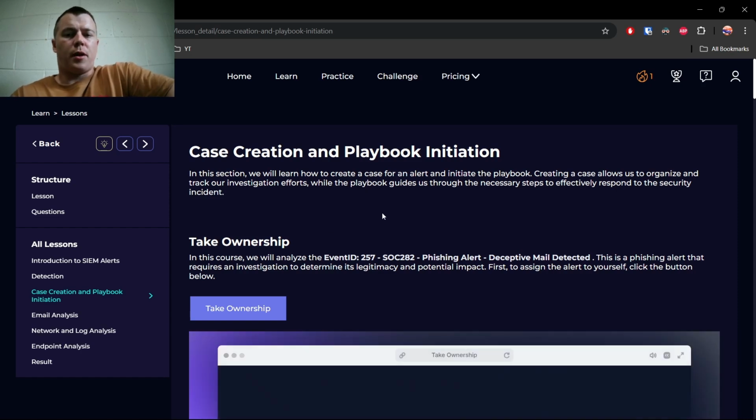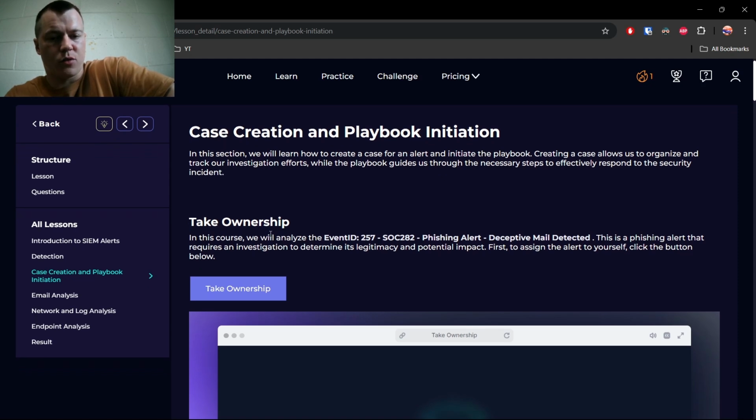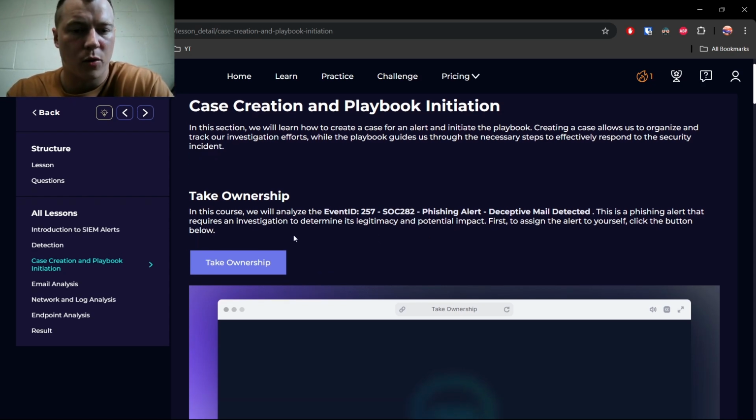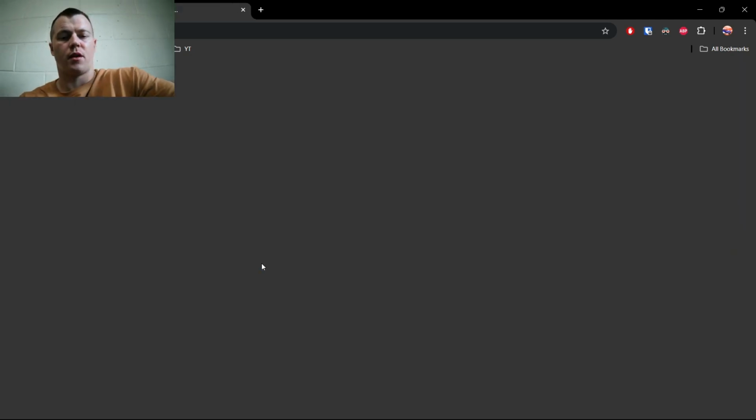So, case creation and playbook initiation. In this section, you'll learn how to create a case for an alert and initiate the playbook. Creating a case allows you to organize and track our investigation efforts, while the playbook guides us through the necessary steps of an effective response to a security incident. Take ownership. In this course, we will analyze event 257, SOC 282, phishing alert, deceptive mail detected. This is a phishing alert that requires investigation to determine its legitimacy and potential impact. First, to assign the alert, you just have to click on the button below. Alright, taking ownership.